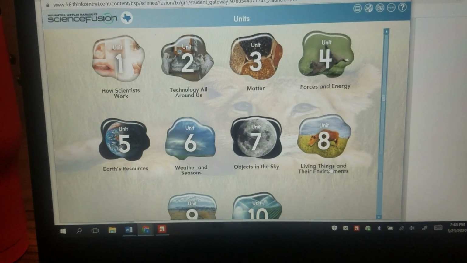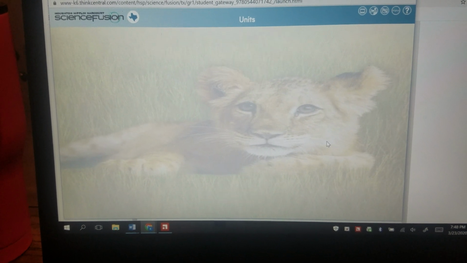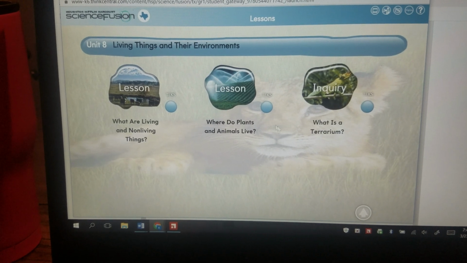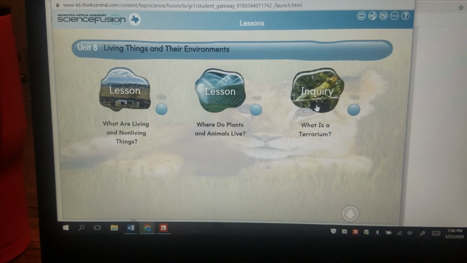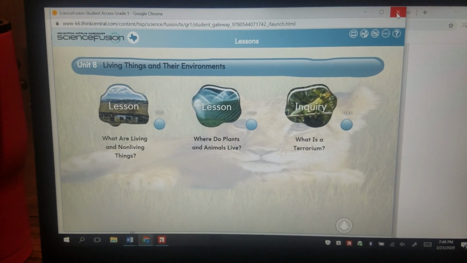You can click Unit 8, Living Things in Their Environment. There's a couple other little lessons. And then the What is a Terrarium is a little bit more interactive for them to do with this.